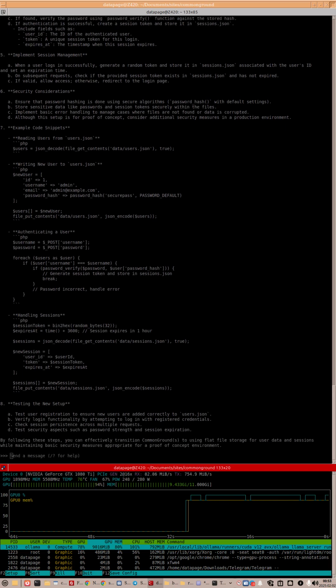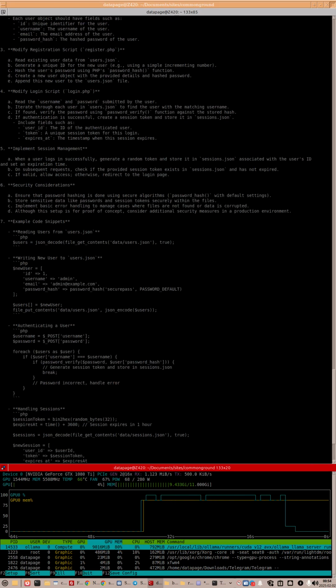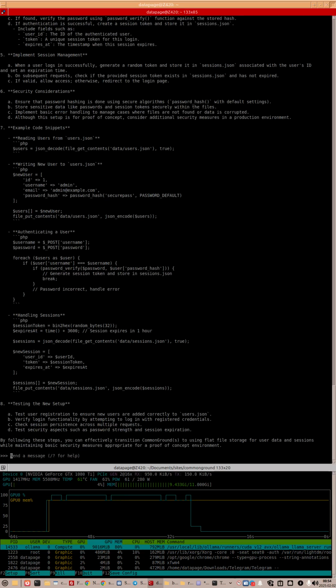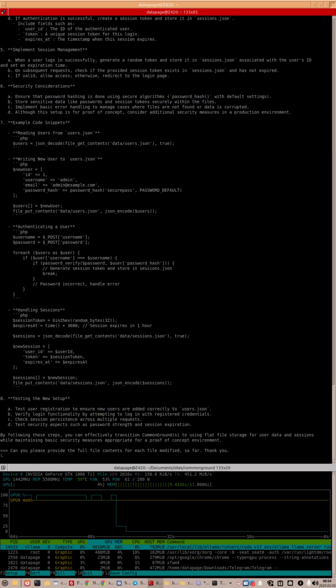Alright, and user ID. So now it's going to be doing the credential storage in the PHP file, which is fine. And these are code snippets, so I don't know exactly how this comes together in the code. Here we go. Can you please provide the full file contents for each file modified so far? Thank you. Okay, let's get there.